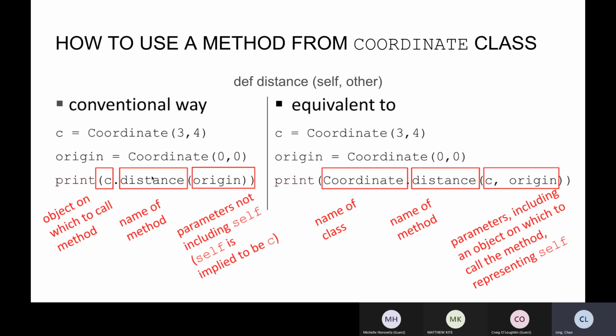So the way that you can get away with only passing one parameter is because this is an instance, so the self is equal to C. Here, there's no self. This is a class. So you have to supply two parameters. C is one instance and origin is the second. So bottom line is you need the two instances as parameters. Here, the first one is implied.